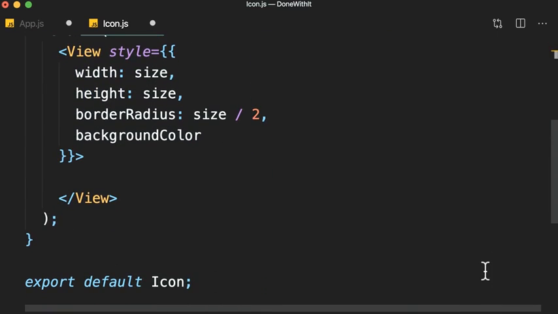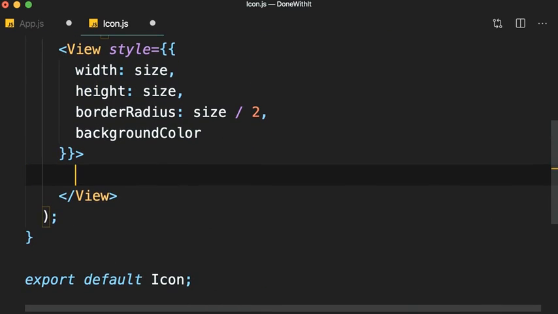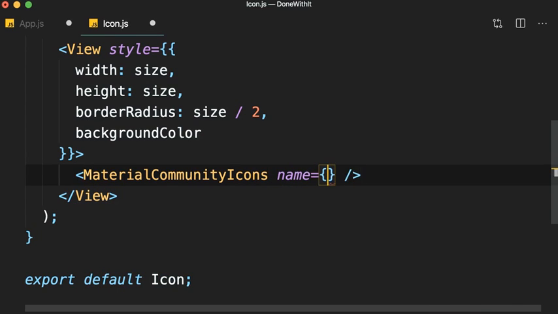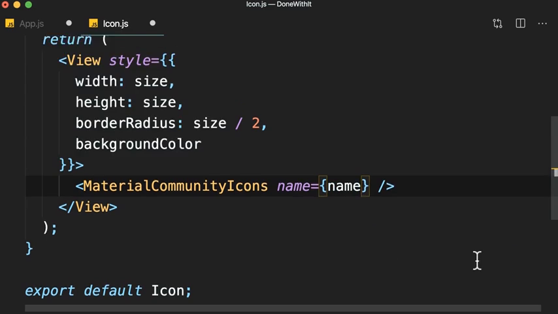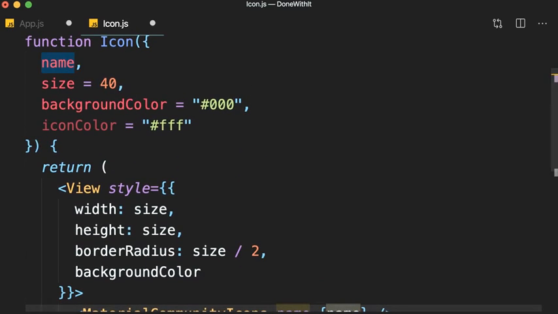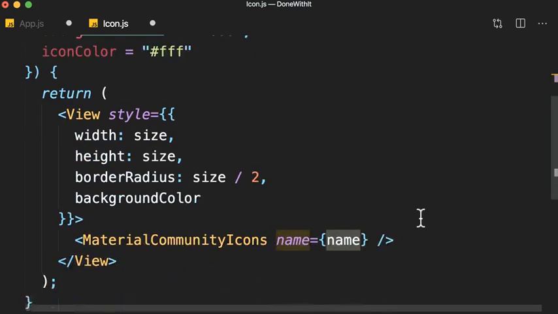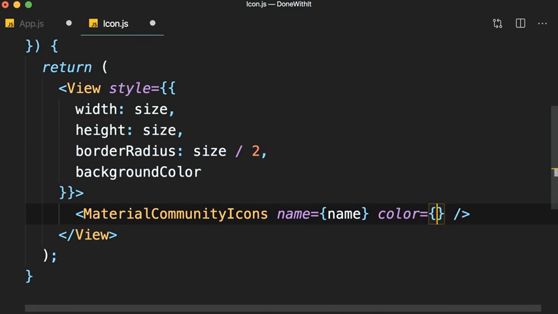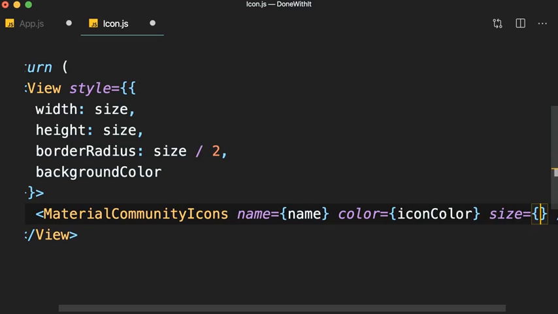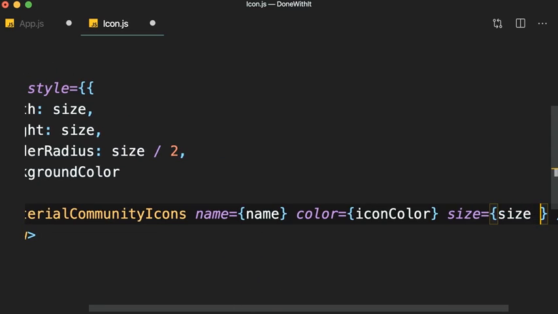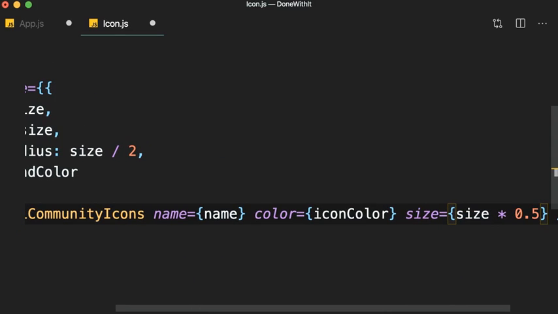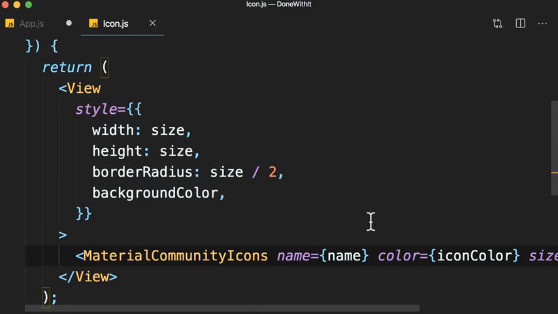Now we're going to use it inside our container. So material community icons, I'm going to set the name to the name of our icon. That is our prop over here. We should also give it this color. So we set color to icon color and size to. Now let's say this icon should be half the size of its circle. So size times 0.5. Save the changes. Let's test our implementation up to this point.